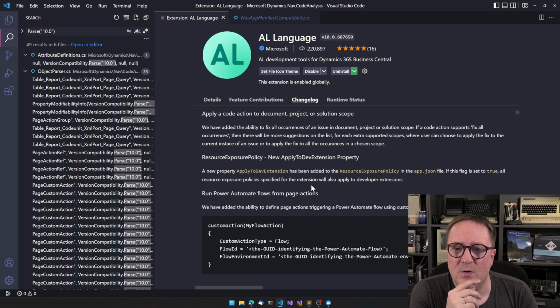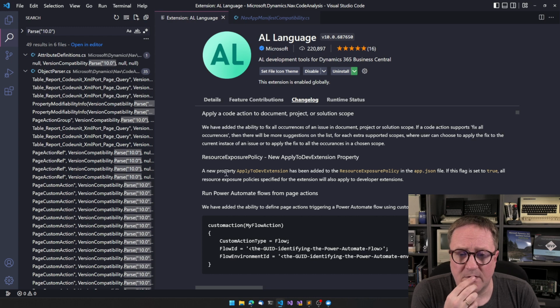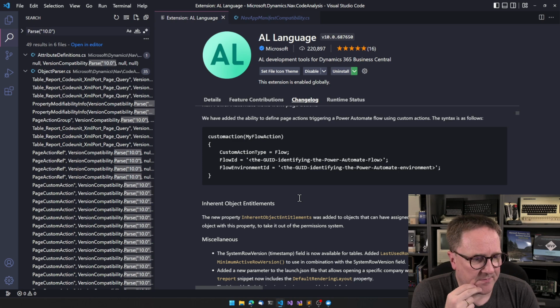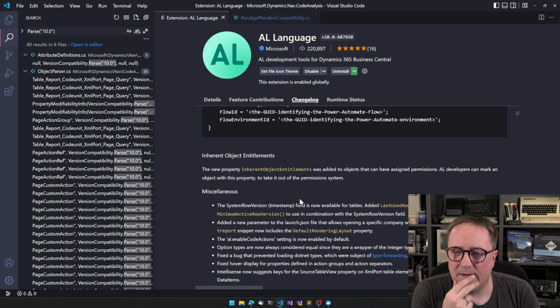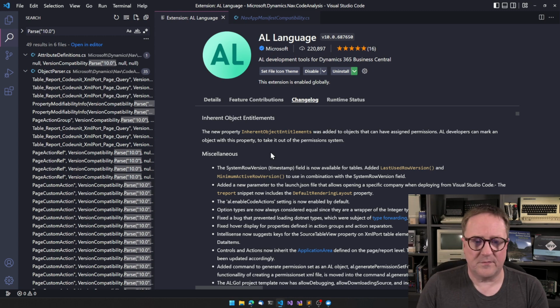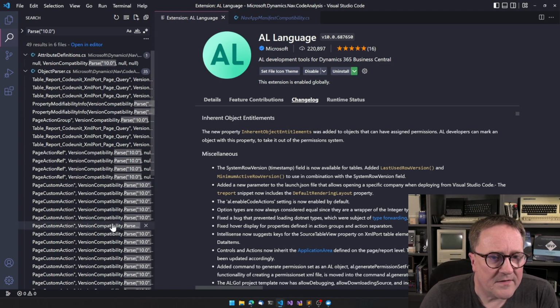Permissions. We got the apply the code action to document, project or solution scope. We talked about that, like fix the implicit width. We talked about the resource exposure policy. We talked about the flow thing. I'm still not convinced about that one since I talked about it 10 minutes ago. We talked about entitlements. The system row version timestamp field is not available for tables. Added last used row version and minimum actual row version. So let's see if that is actually done.